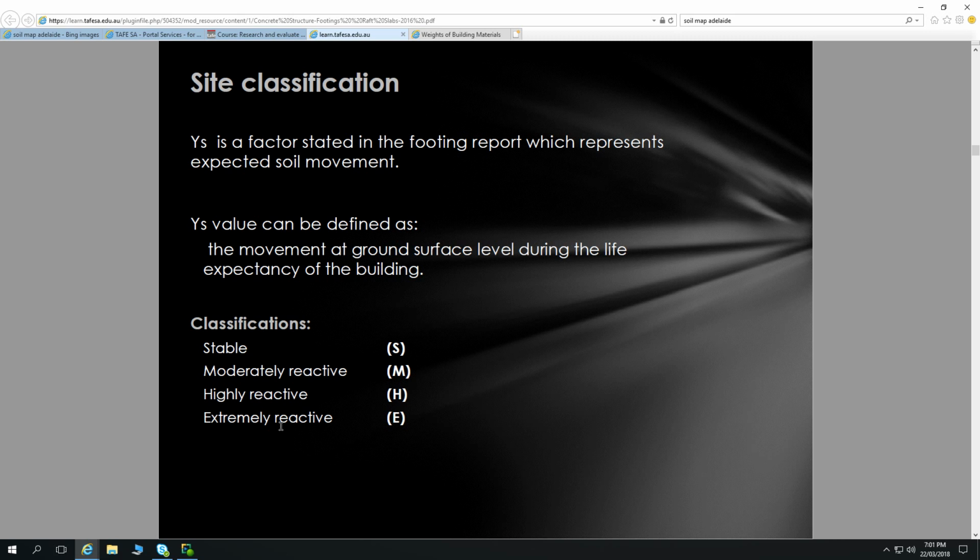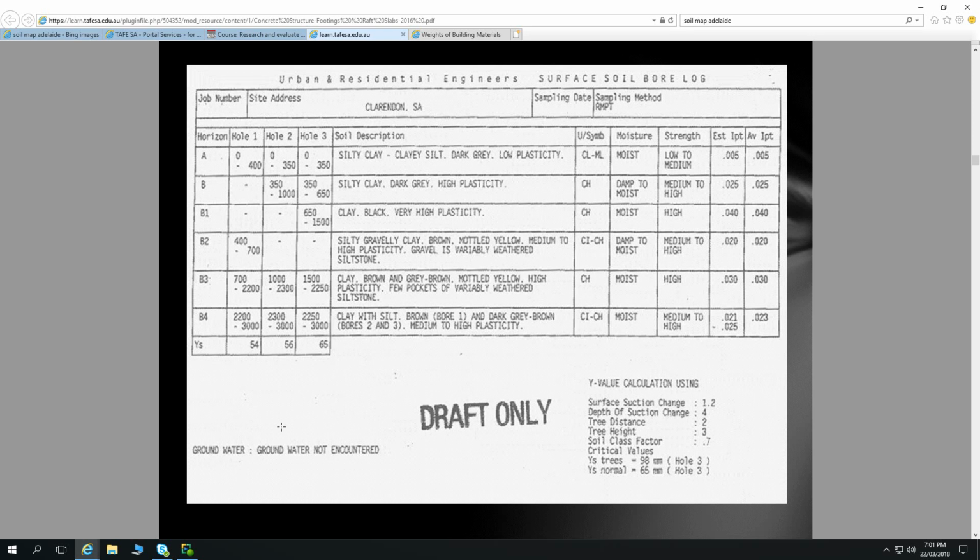So your common classifications are stable, moderately reactive, highly reactive, and extremely reactive. I can't think of all the Y values off the top of my head for that, but I think when you get a Y value over 100 millimeters, then you're into the extremely reactive. But then there's another category which is not too common, that you place underneath that, which is called P class soil. So that's problem class soil, and you get a few examples of that. But that's where you go beyond extremely reactive.